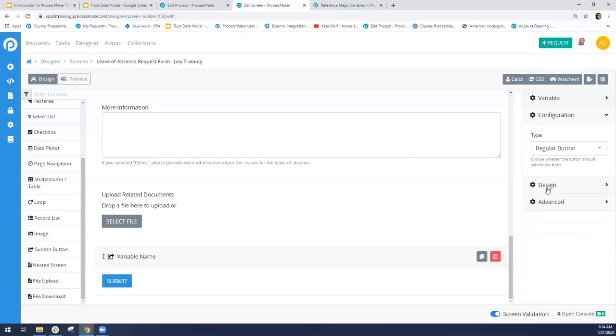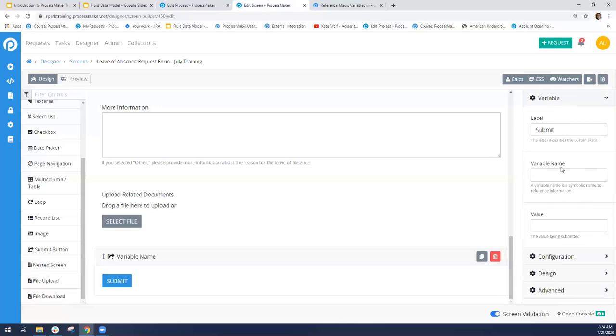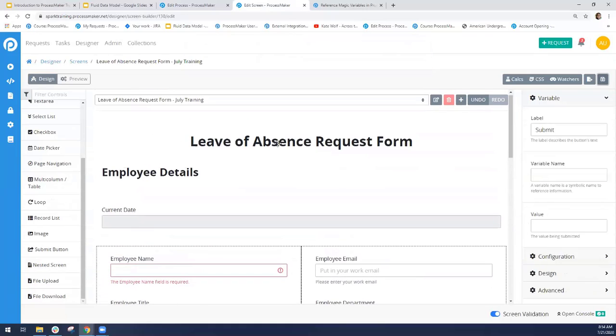In my case, I just wanted it to act like a normal submit button so that when someone clicks the button, the form is submitted. And in that case, if it's just a simple submit button, you don't actually need to enter a variable name and a value. The form will just be submitted. So let me go ahead and save this because I want to save my changes here. And I just finished the basic design of the leave of absence request form.